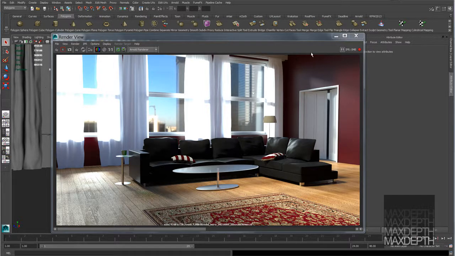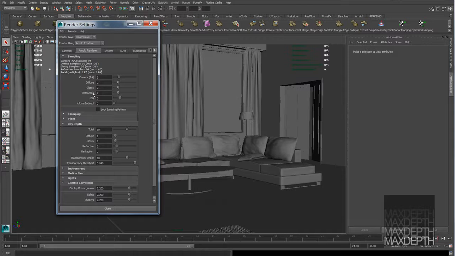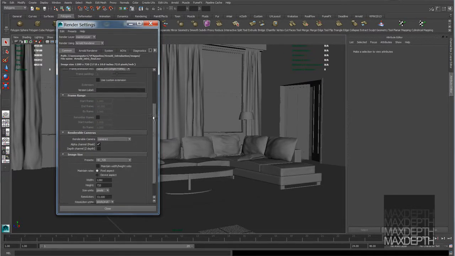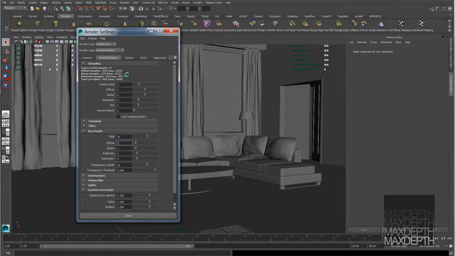So the first thing we need to do is take a look at the render globals. So here we are out of the box. I will quickly go through all of our tabs here. Your common tab is essentially the same as mental ray, V-ray, anything you have. Then the next tab is your Arnold renderer tab, and this is the heart and soul of Arnold right here in the sampling.